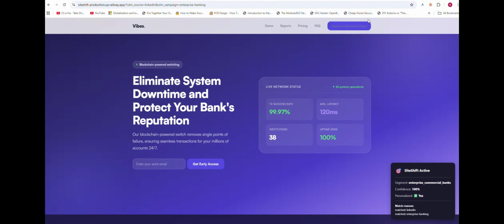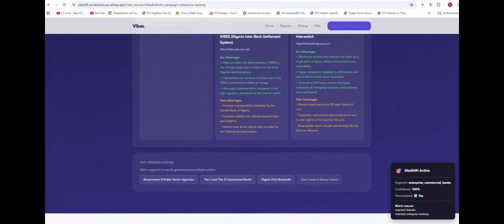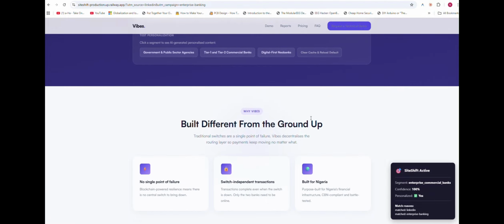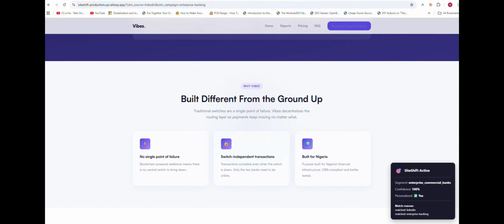So what's the selling point? This is it for Siteshift. You set it up, you go to bed, you wake up to a fresh competitor analysis, new visitor segments, and a website that's already optimized for every type of customer.